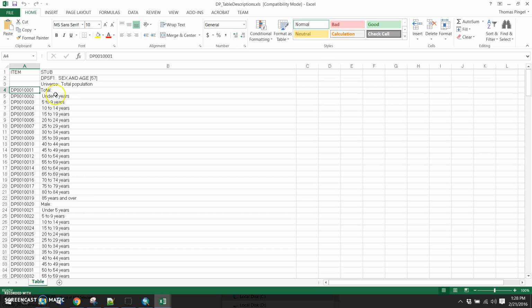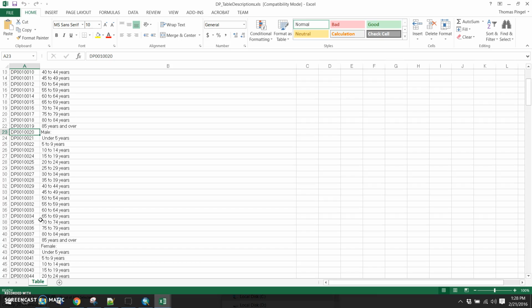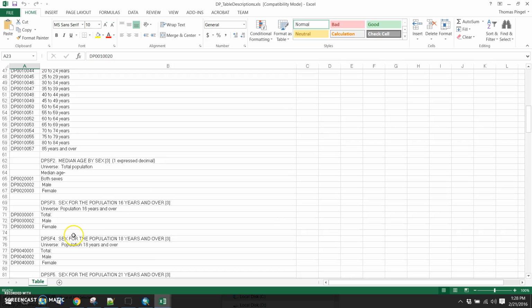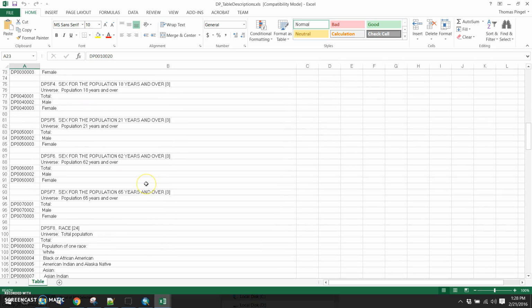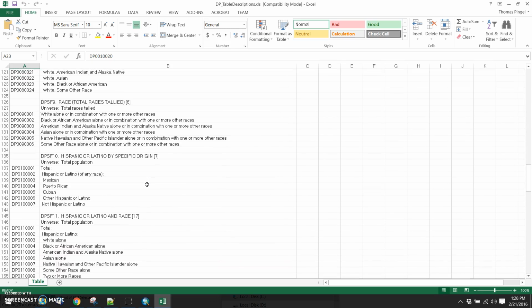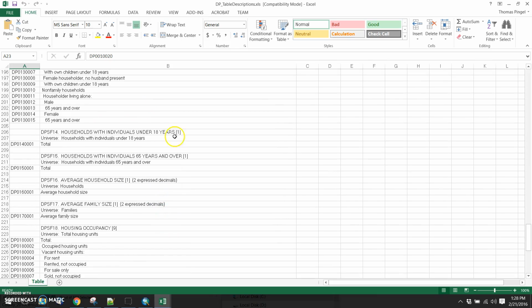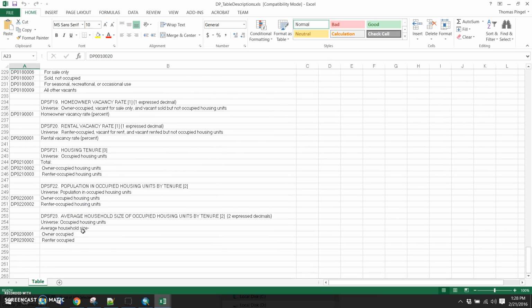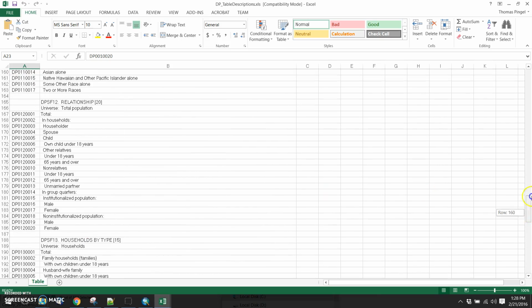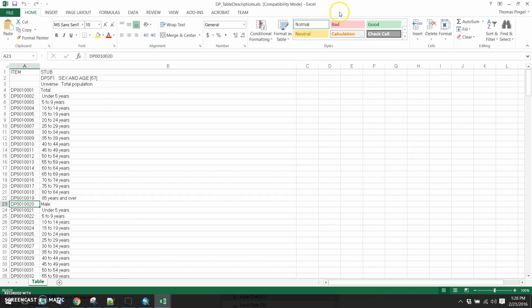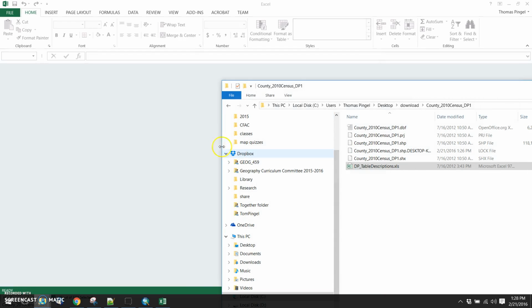DP0010001 is the total population, but we can also get information about the total population under 5 years old, between 5 and 9 years old. We have demographic information about the population of men in those age categories versus women. We've got information about median ages, race, relationship information, households. So quite a variety of extra information is in here, things that you might want to know when you're making your maps. So we'll shut this down for now.